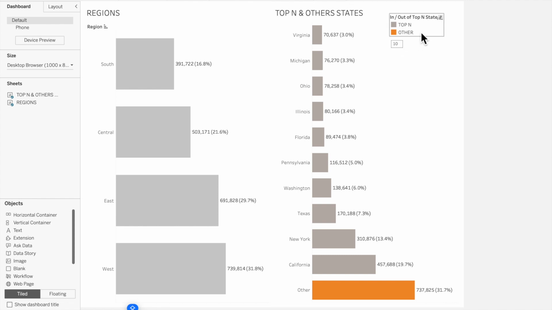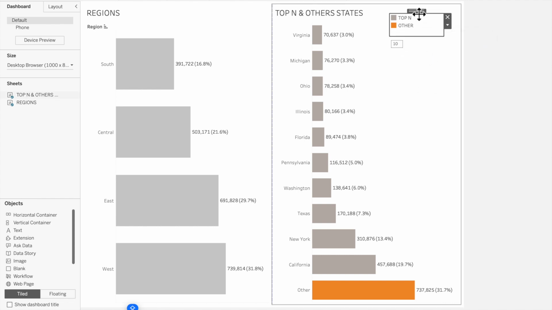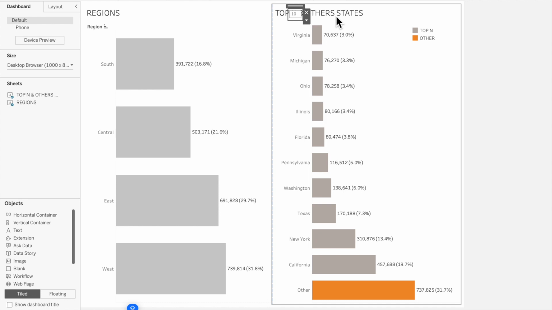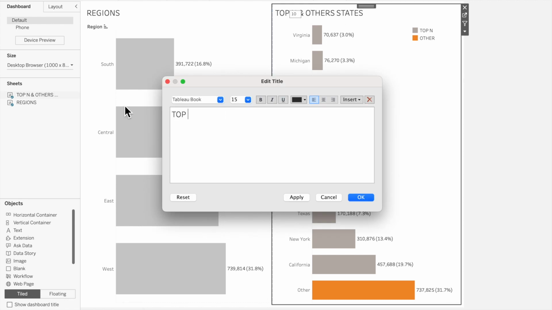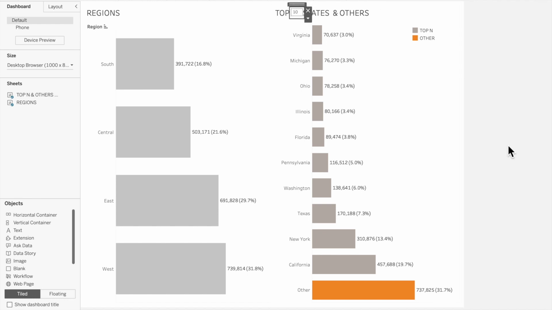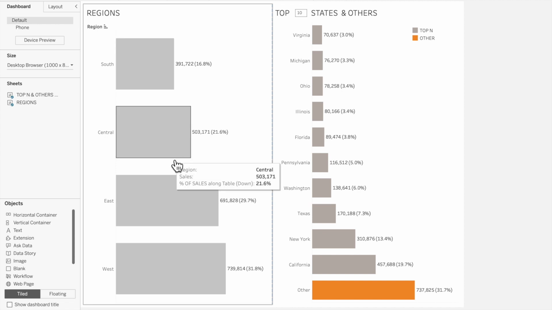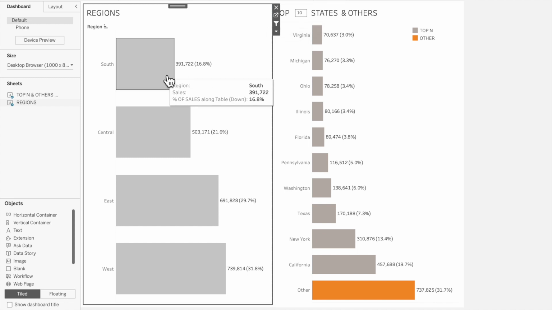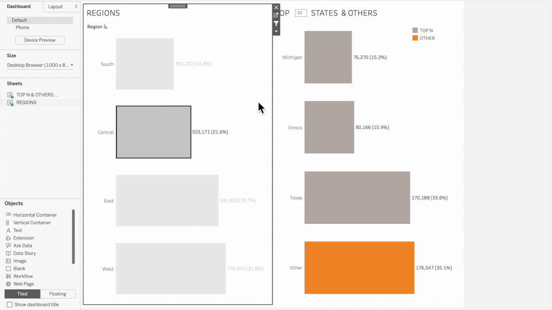And this one, here, top n states and others. You can change the title as per your requirement. If you want these states to be changed based on the region selected, then you just select this sheet, select this use as filter option. You can see that based on the region, states get selected.